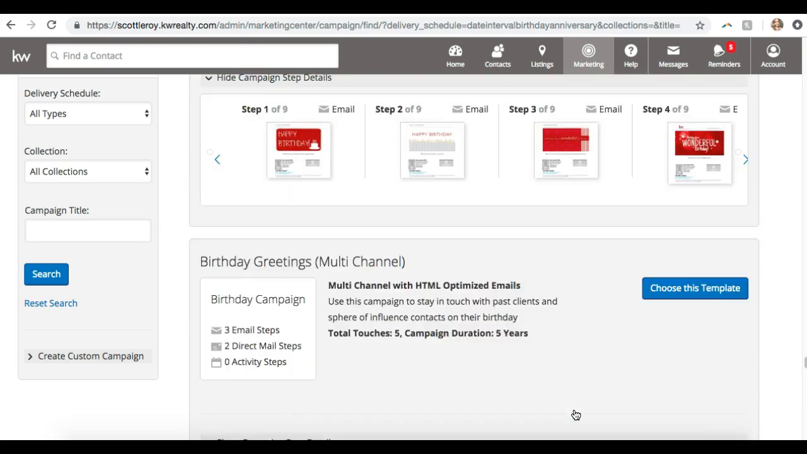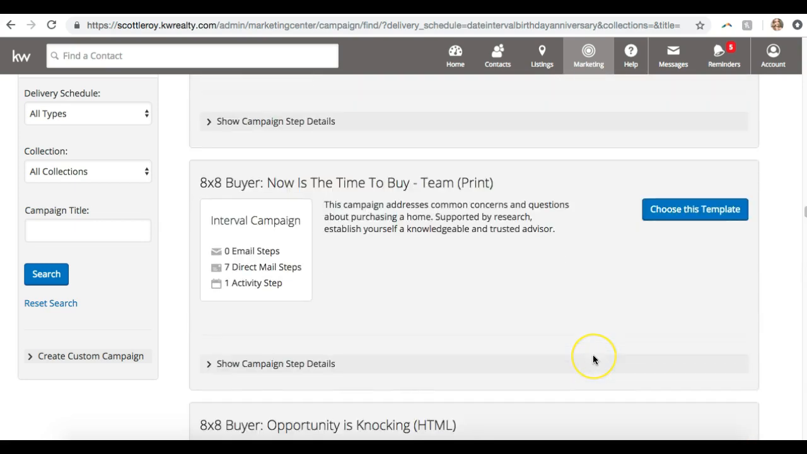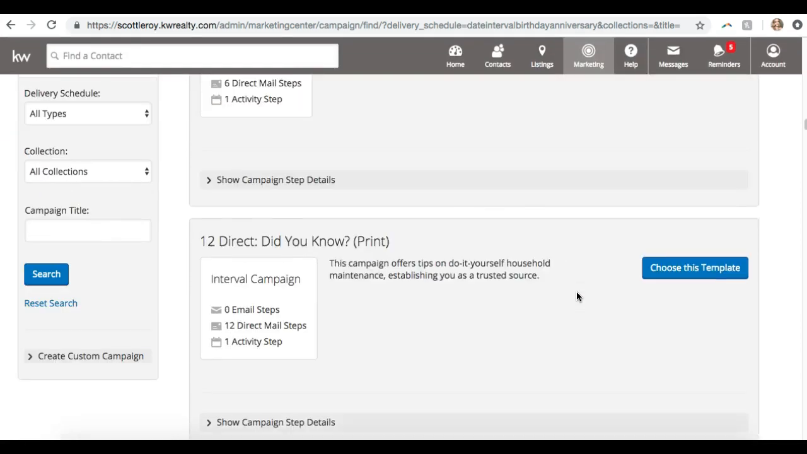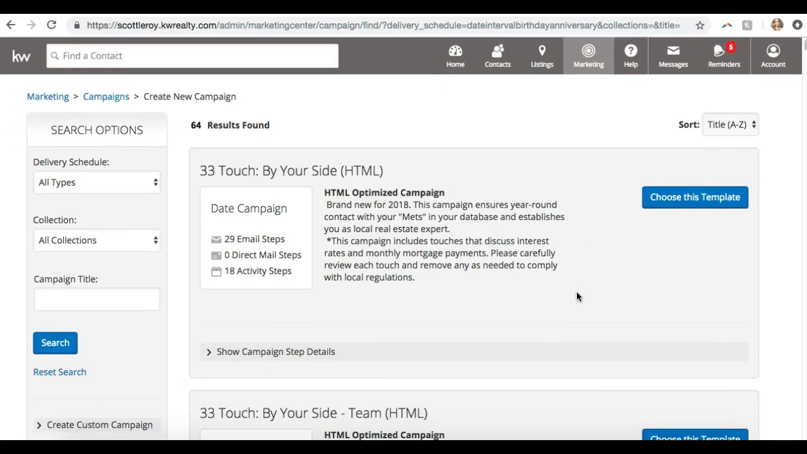And let's just scroll all the way back up to the top, and we're going to set up that 33 touch, the 2018 one. Alright, so this was the newest 33 touch for 2018. It's a year-round, this one ensures year-round contact with your Mets in your database.